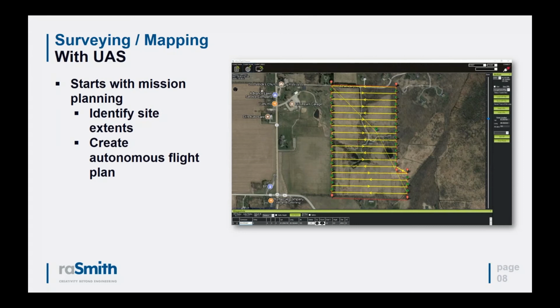The software used to process that imagery is looking for very specific types of overlap from one image to the next, and the only way to get that consistent overlap is to use GPS and guidance on a drone, creating an autonomous flight plan. And there's a series of different software packages out there that can do this.